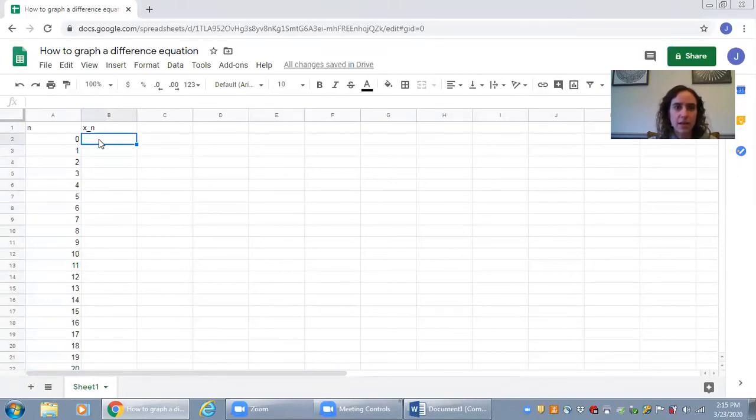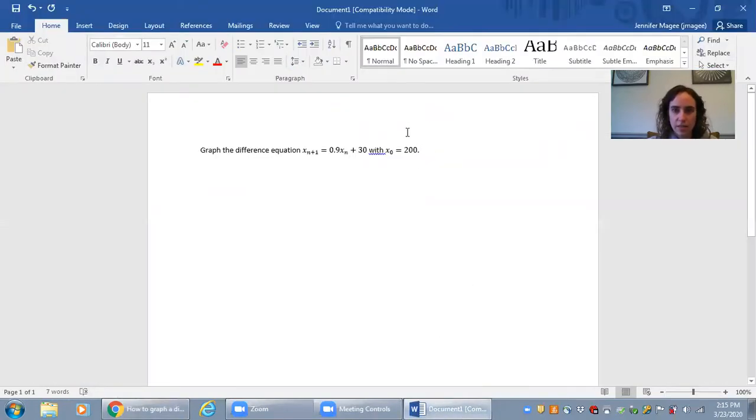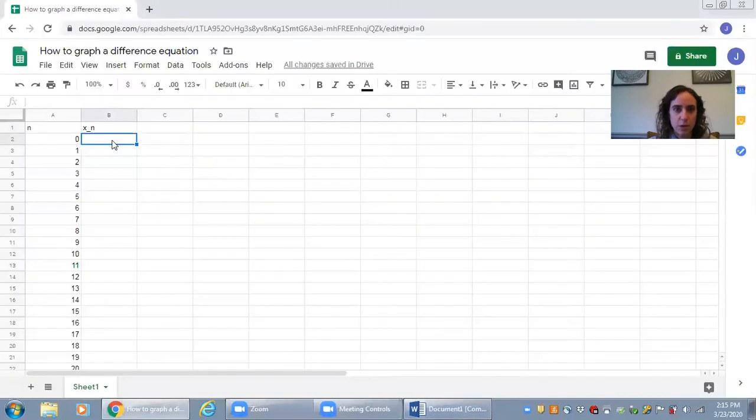And then for the x sub n, so this first, I guess it's row 2 now, when n is equal to 0, the corresponding x sub n would be x0. And in this case, we said we wanted x0 to be 200. So I'll go ahead and type 200 there.